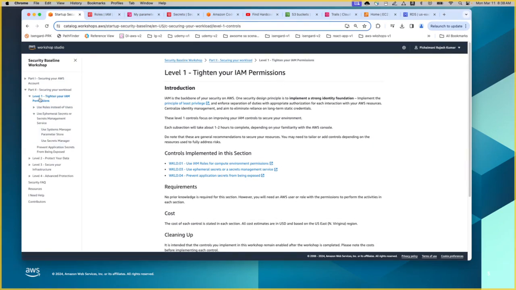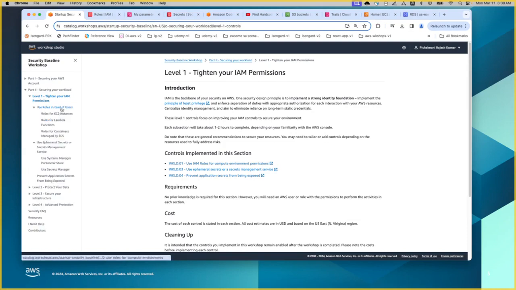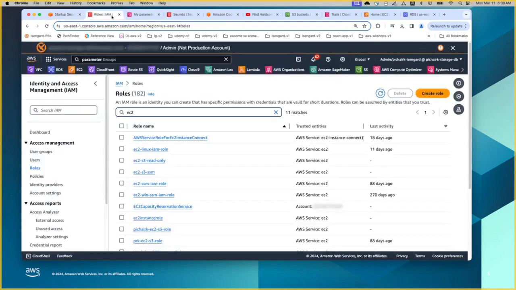In this level 1, as you're seeing here, the emphasis is on using roles instead of users. There are different types of roles that can be attached to EC2 instances, Lambda functions, containers, and ECS. So let me walk you through what has been outlined in this workshop in a hands-on mode.